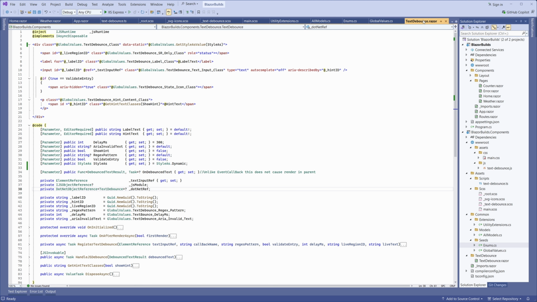Next up is the text debounce folder, which houses our component. As there wasn't much markup or code, I kept the single razor file instead of splitting it into markup and code files. As I have mentioned before in other videos, I find it simpler just to keep the single razor file for small components. The markup starts with a div that just acts as a container for our component.